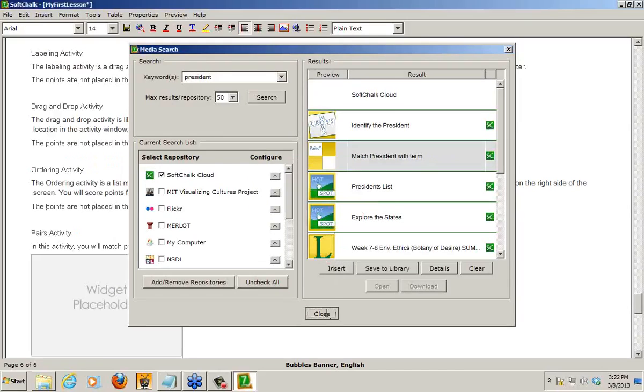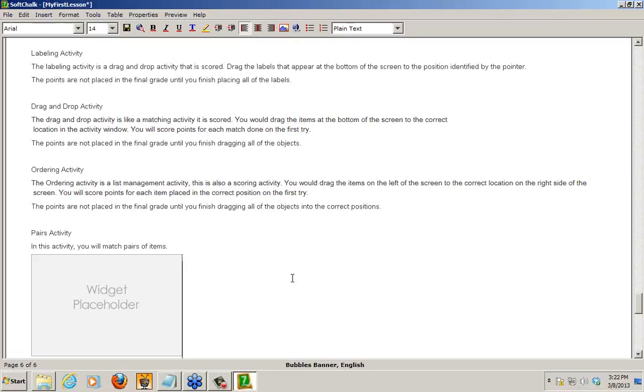Click OK and close. So we've just taken that same activity, and in one point we inserted it into our lesson. That came in as a widget. Now you'll remember that what a widget does is it uses an embed code that just accesses that particular content out on the SoftChalk Cloud website. That means it's not really in my lesson. We're just bringing it in so our students can see it.